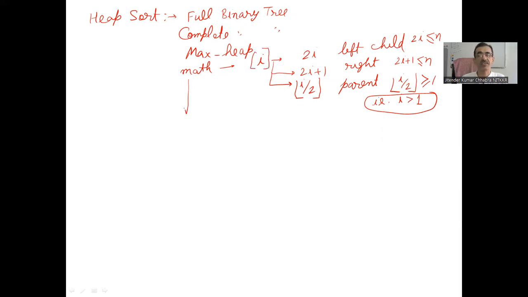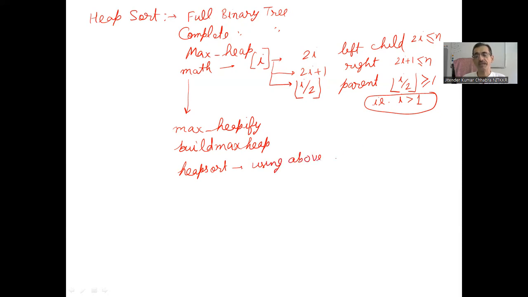And then based on that, we discussed that ultimately our total logic requires one operation which we call max heapify. And the other operation which we needed was build max heap. And then using this build max heap, you will call it and use it in the heap sort for swapping, etc., along with the value 1 being swapped, all that logic.